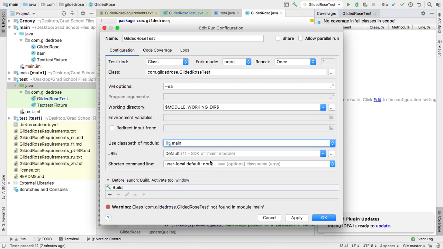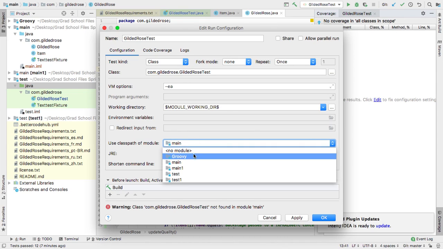You want to look for the package where you have the test class. If you look at the bottom warning, it says the test class is not found. Right. So the class path. Let's see.